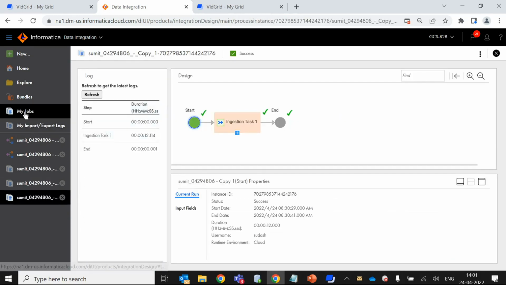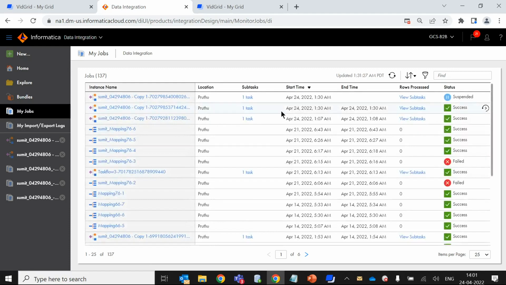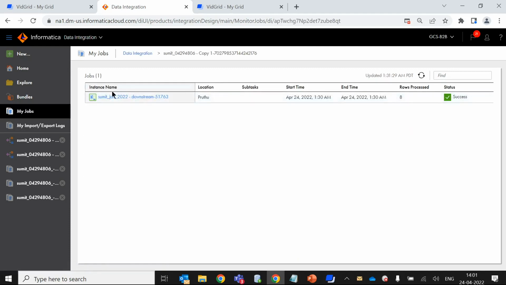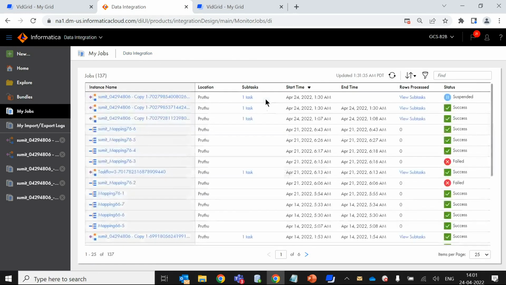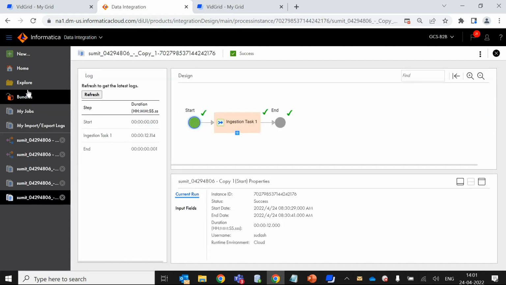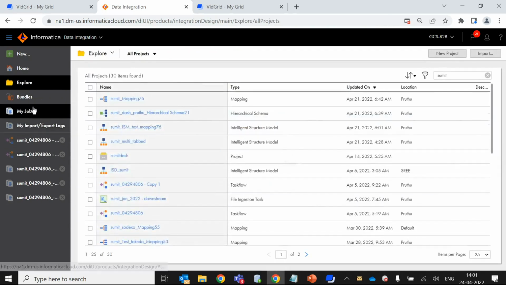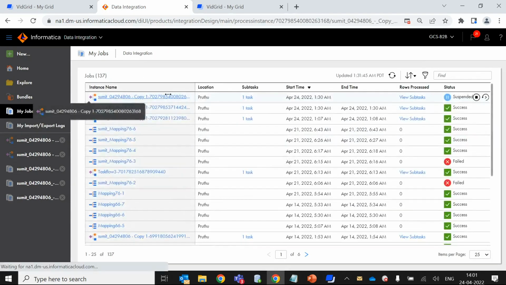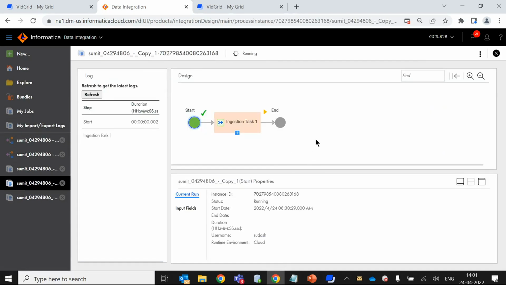If we go over here, you will get the subtask list, what exactly the subtask is, which is actually a mass ingestion job, and its status is success. This is under execution now, and it may take some time.